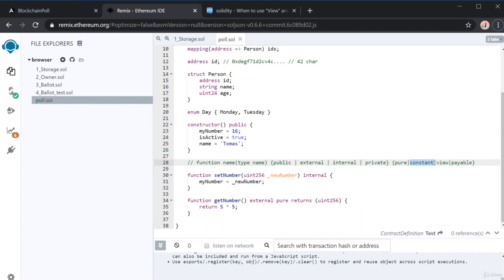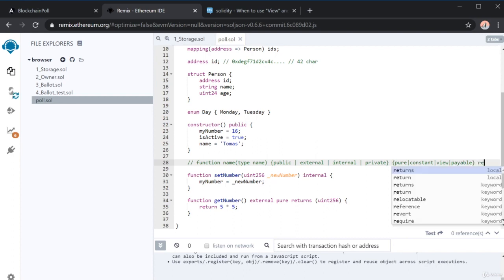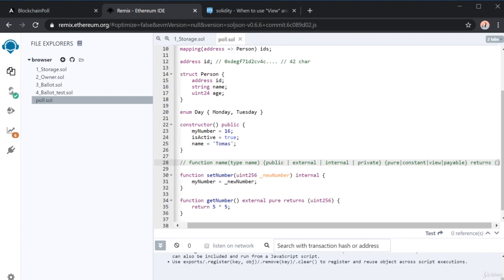And let's look at the last one. What is payable? Well, payable means that it's a function where you can send ether. That means when we require some Ethereum to be spent for a function, then we can mark it as payable. That means the user will be asked to send the required amount of ether to our function. But now we would not be working with that. And at the end, it's the one which we have already seen, which is returns. When we want to return something, then in parentheses, we can specify the types which we are returning.